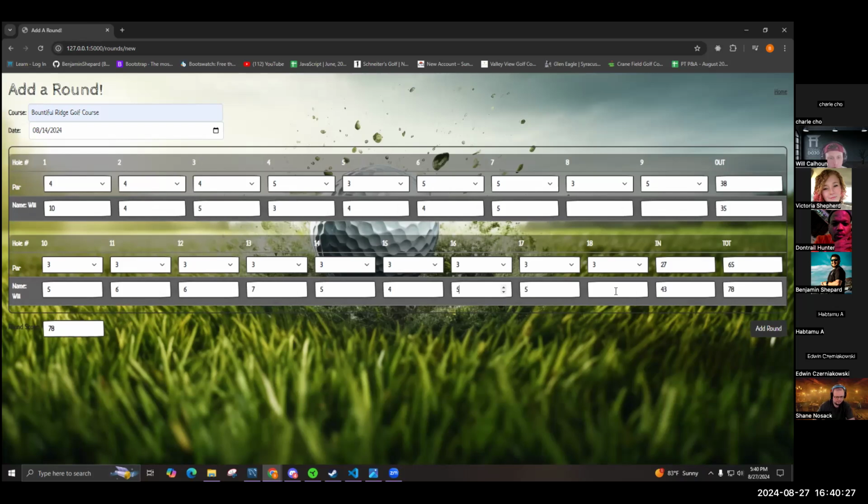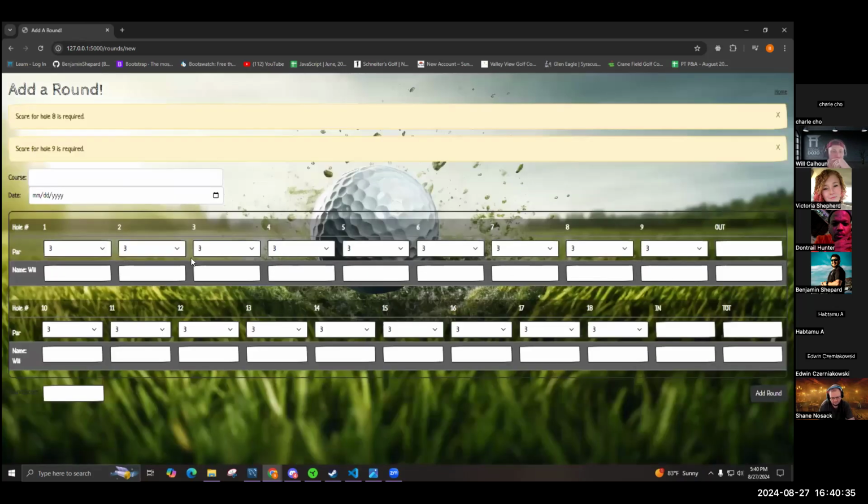This is probably the most tedious part. I apologize about that, but we can edit this in the later part. Just messing with you. So like here, I missed scores for hole 8 and 9. They were completely empty, so it doesn't let you add the round at that point.